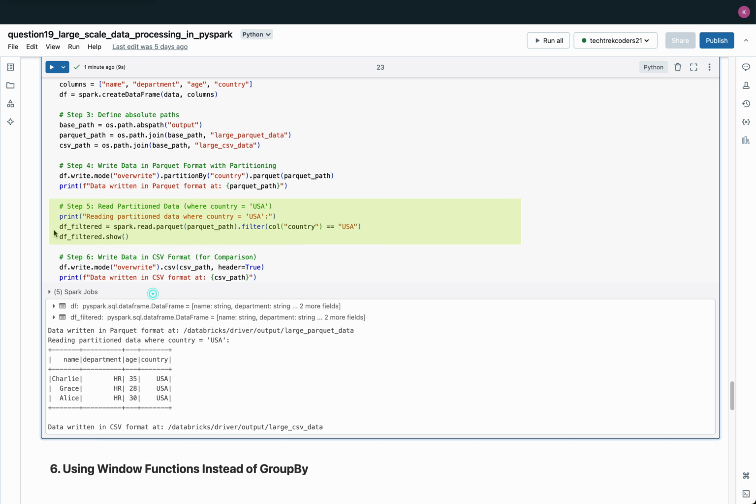Step 5, read partitioned data. The partitioned Parquet data is read back using the read.parquet method. A filter is applied using filter(col("country") == "USA") to select only records where the country is USA. Thanks to partition pruning, Spark scans only the USA partition instead of the entire dataset, significantly reducing query time and resource usage. The filtered results are displayed using show. This step demonstrates the power of partitioning combined with an efficient file format like Parquet, which enhances both read performance and scalability.